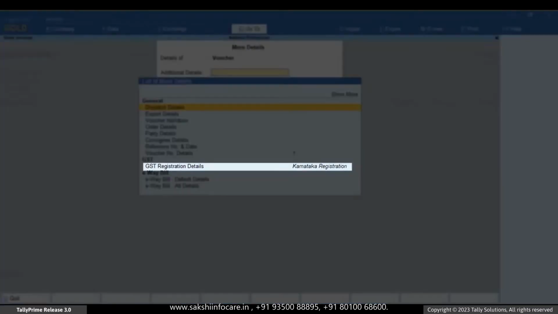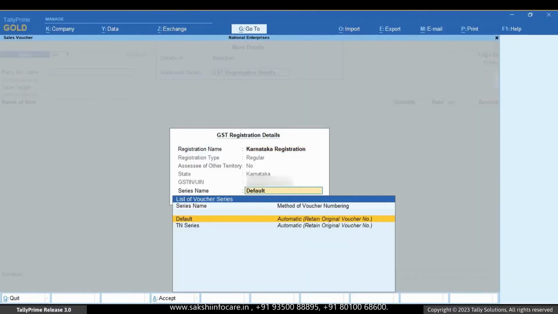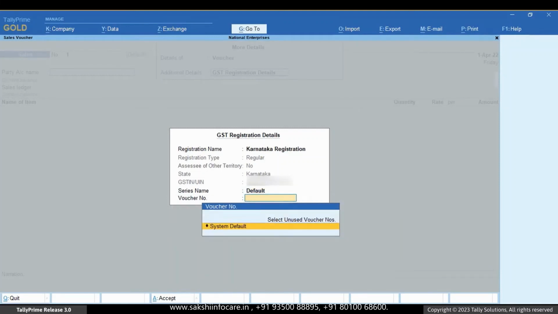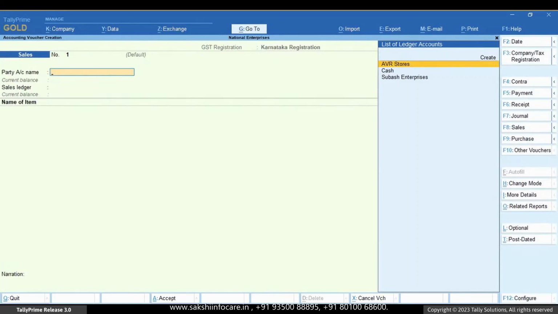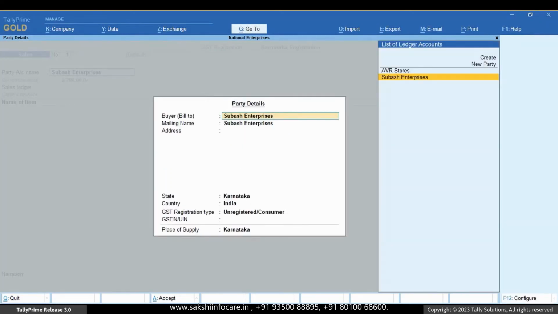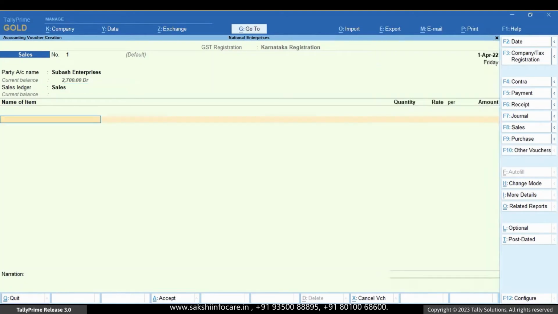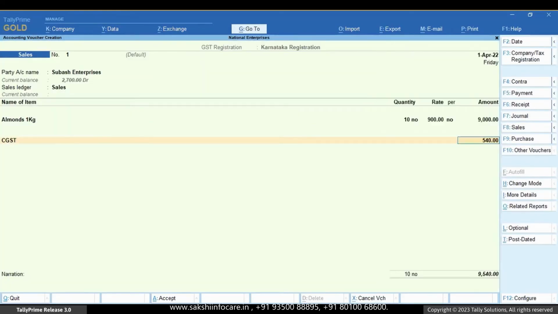Type or select GST registration details and press Enter. Under Series Name, select the series. Set voucher number as per your requirement, say System Default. Select the party ledger. Enter dispatch details and party details or accept the pre-filled information. Henceforth, for the sales voucher type under this registration, this series will be used. Enter other details in the voucher and press Ctrl+A to save.